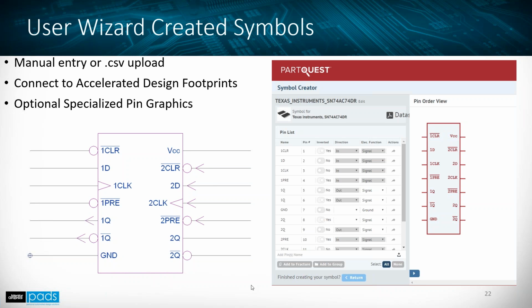So this is very similar to the symbol wizard within the Library Manager tool. If you're familiar with quickly creating fractured symbols, the symbol wizard within PADS or Expedition Central Library Manager will allow us to do this type of functionality. But this is built into PartQuest as well.